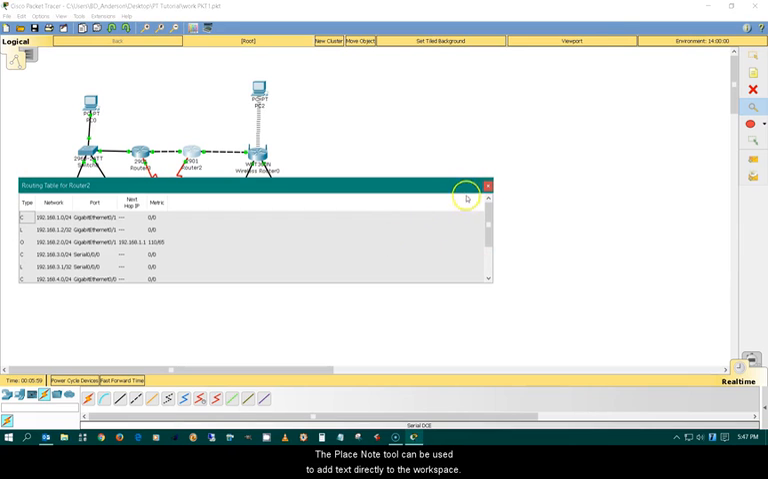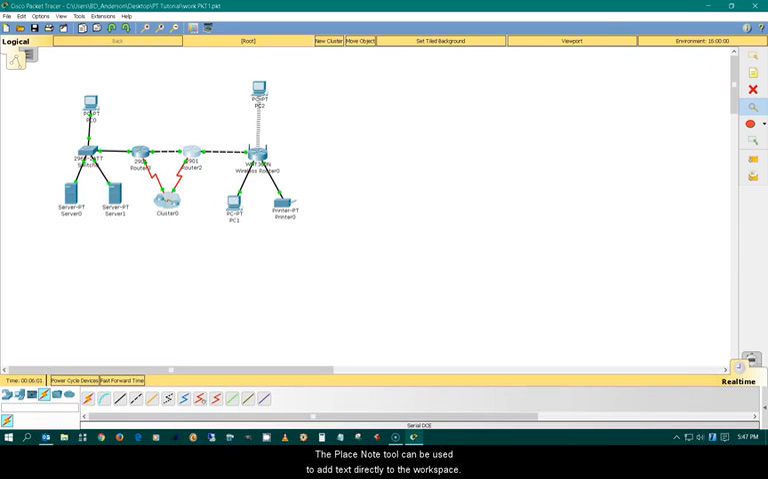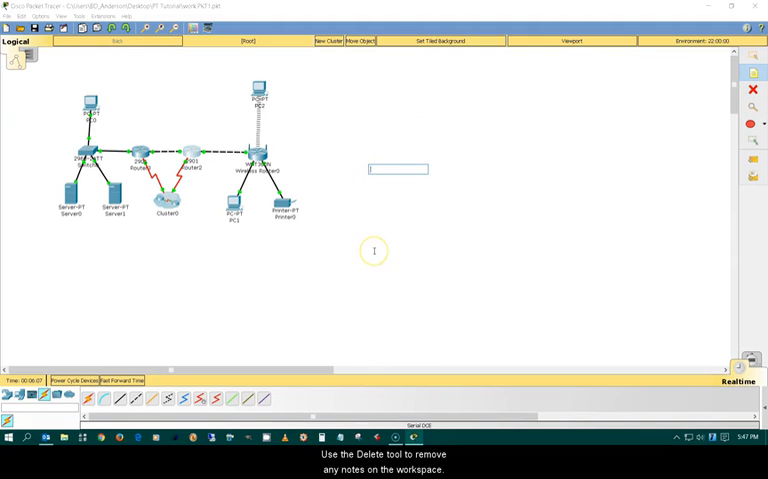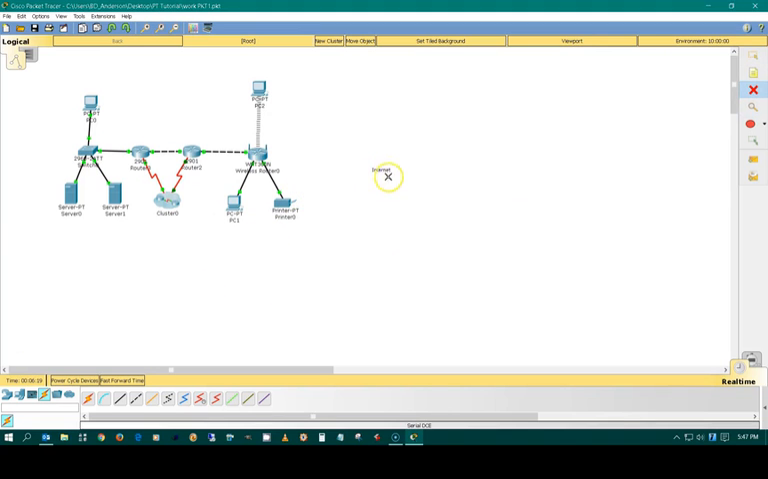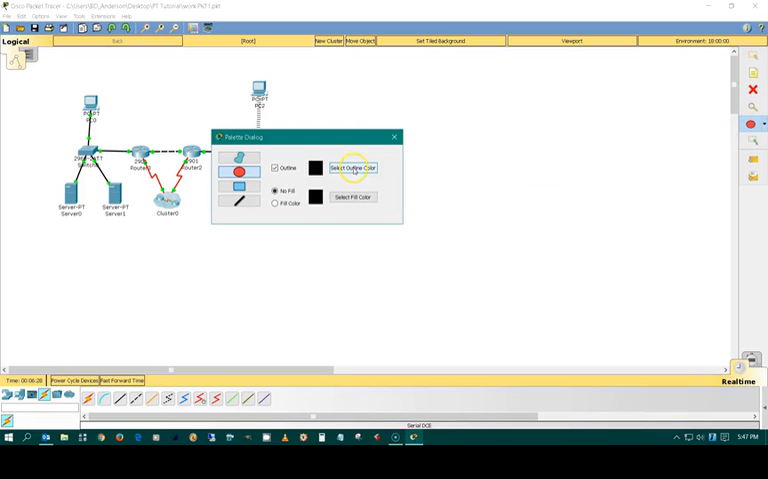The Place Note tool can be used to add text directly to the workspace. Use the Delete tool to remove any notes on the workspace. Click the Palette button to open the Palette dialog box.